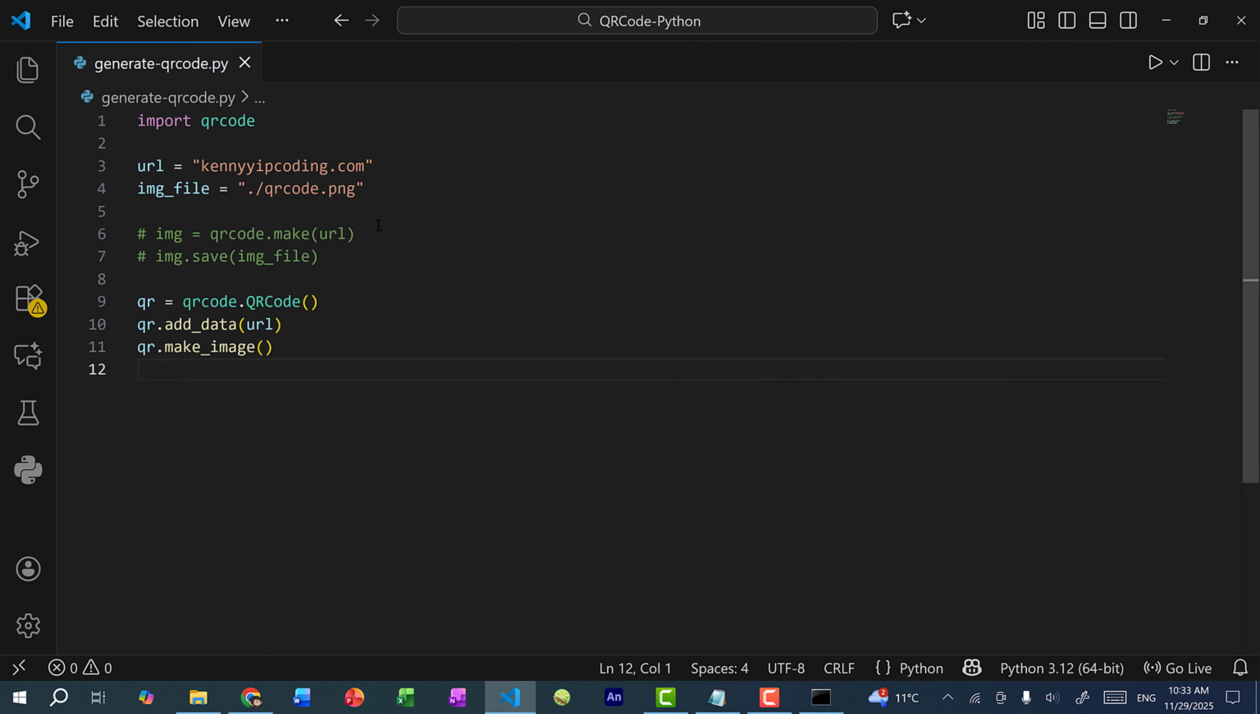And if we just want to do the same thing as we did before, we can just do qr.makeImage. So this qr_make URL is basically doing this, okay? And last thing we need to do is save the image. And for that, we need to actually assign the make image to this variable image and do image.save, and we're going to pass in the image file path. Okay, so it's going to be this. Now let's save and run the program.